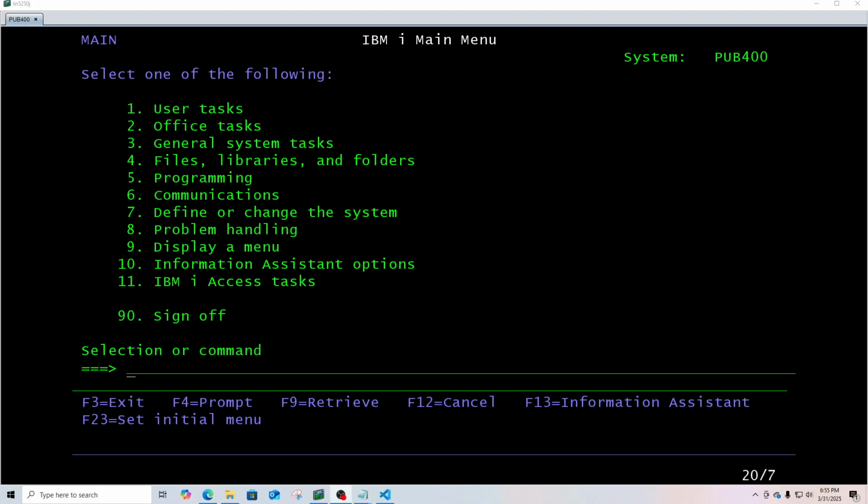Hello, this is Zach, and in this video I'm going to be showing an example of an interactive application that utilizes CRUD operations. CRUD stands for create, read, update, and delete, and these are different operations that we're going to be performing on a file. So we're going to be creating records, reading records, updating records, and deleting records, and I'm going to be doing this with operations using RPGLE.